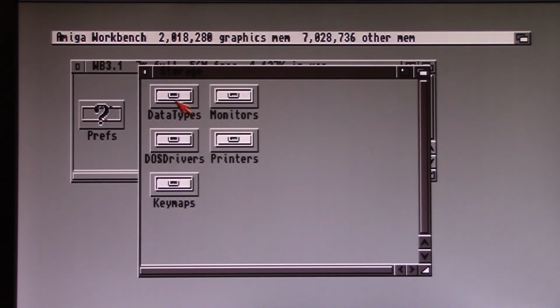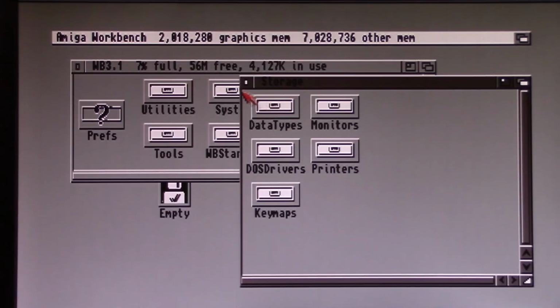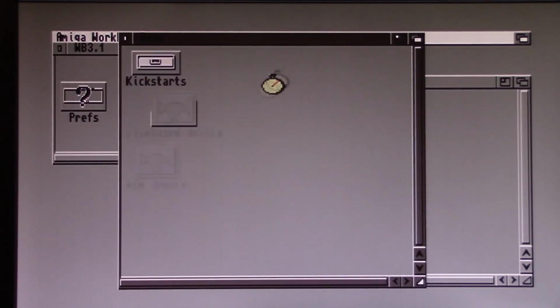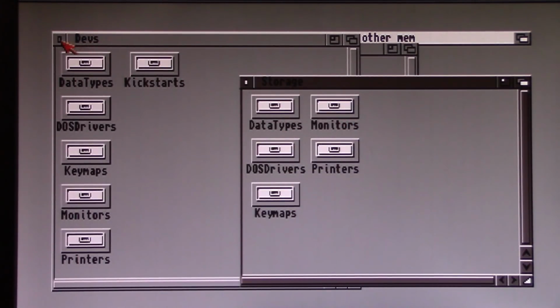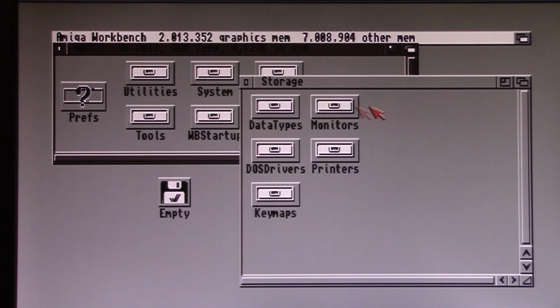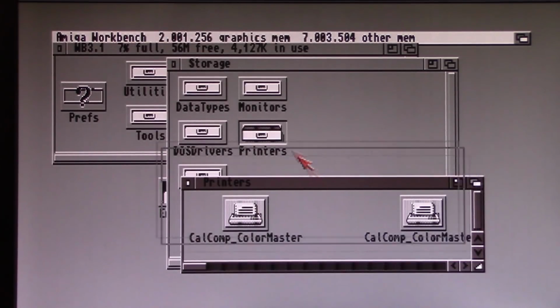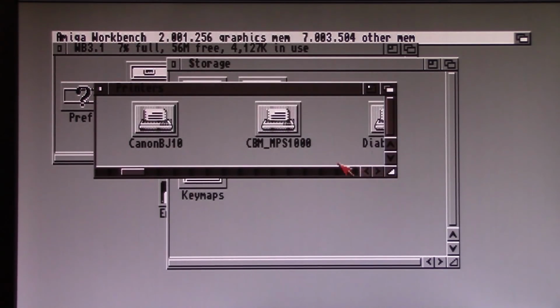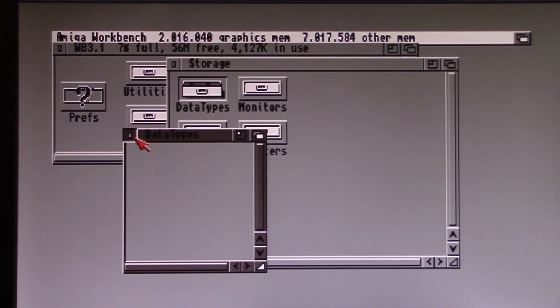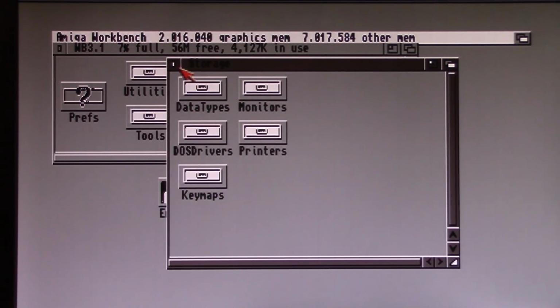Open up storage. Look at that. It's kind of an exact copy of what devs looks like. See, it's got the same kind of folders in it. Storage is where the Amiga puts extra files. So if we look under printers here, see, there's all the printers that you're not using. All of those things would go into your storage folder if they're not currently being used.